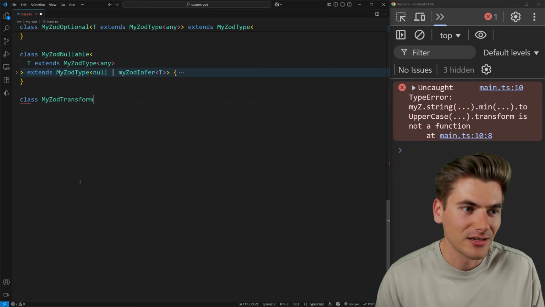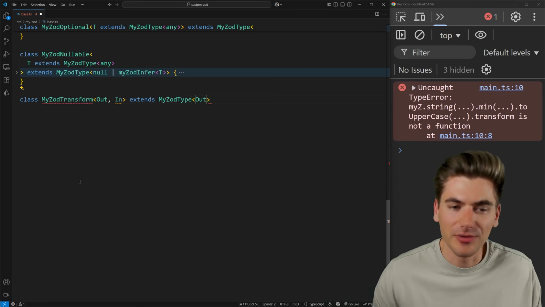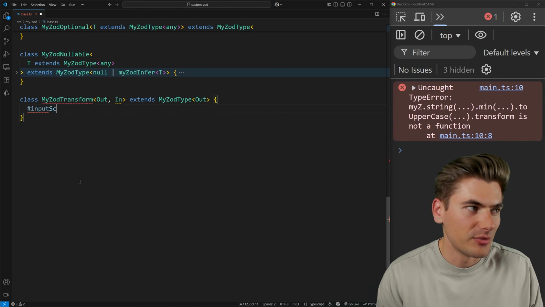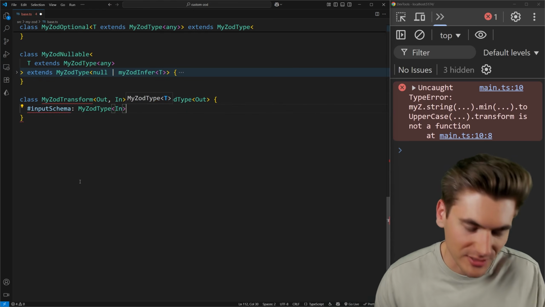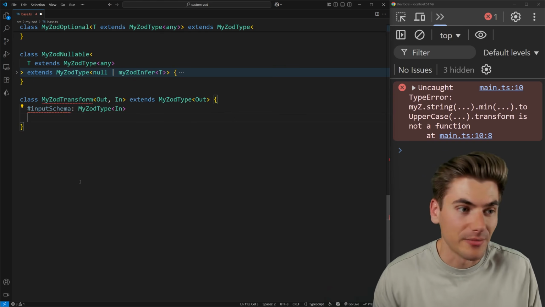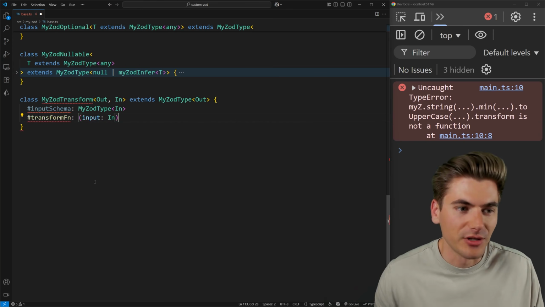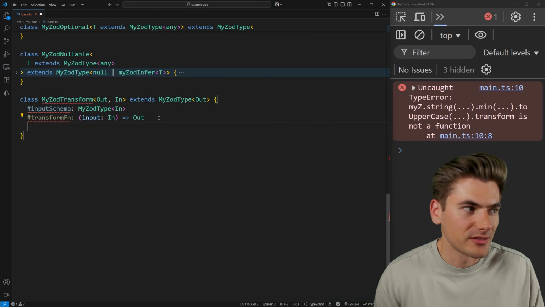So let's create that class, myZod transform. This myZod transform takes an output and an input as our two types, and it extends myZod type. And the type that's being output is the output type, so we don't need to do any fancy TypeScript stuff. We then have an input schema, which is myZod type of the input type. So it's a schema that outputs whatever our input type is. And then we have a transform function. We know that takes in an input of our input type, essentially whatever our input schema outputs, and then it outputs whatever our output type is.